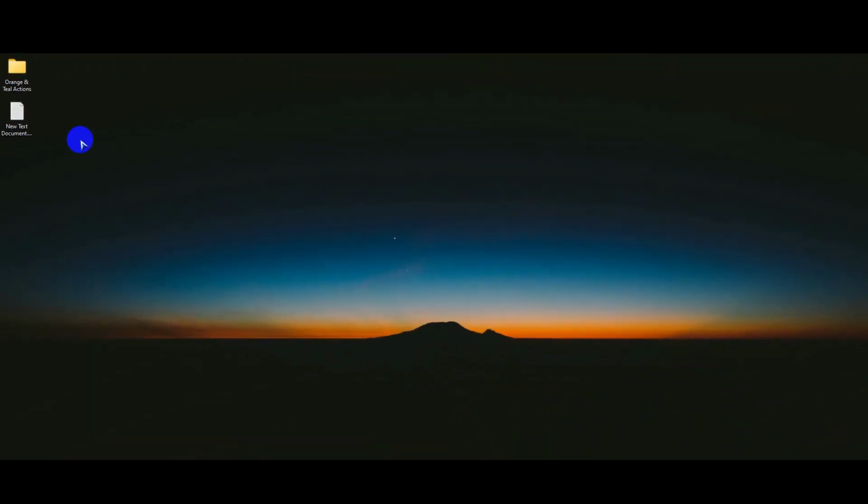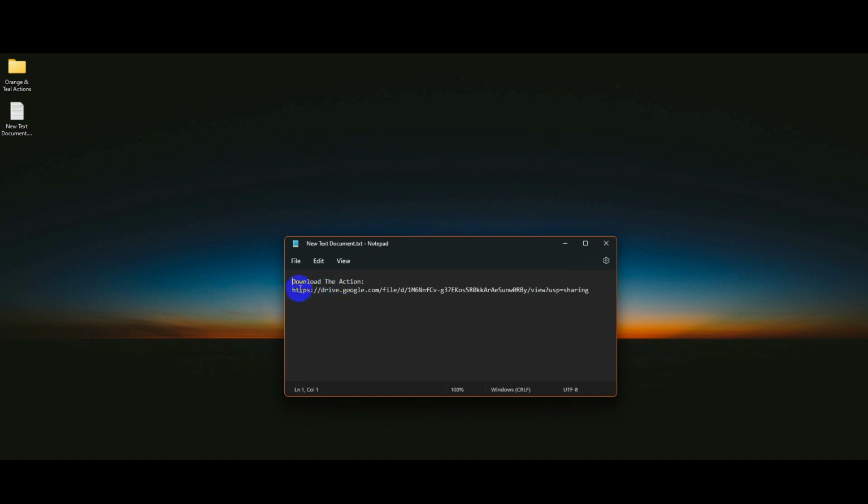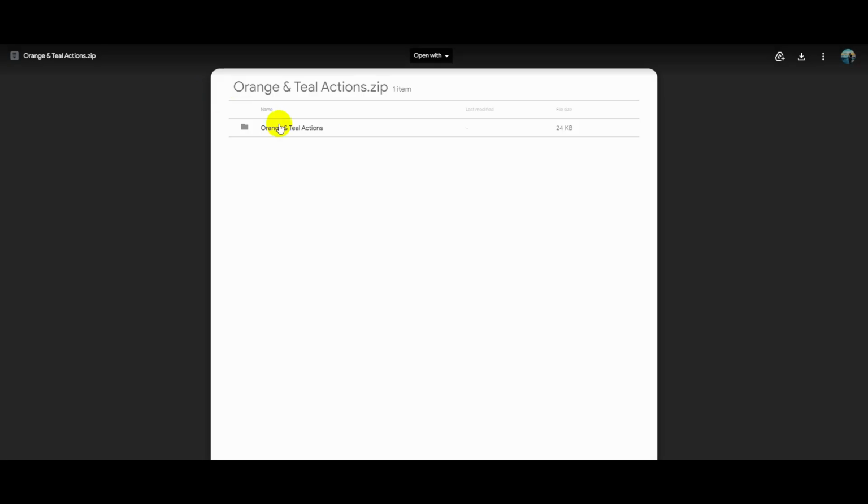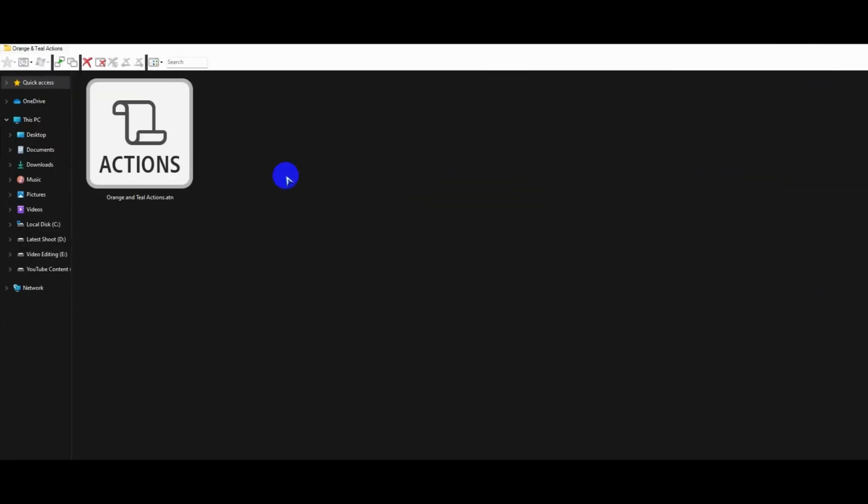First of all, download the actions. I'll give you all the links in the description down below, so feel free to check them out. Now go to the link and then simply download the actions. After downloading the pack, extract it and you will find a .atn file inside it.